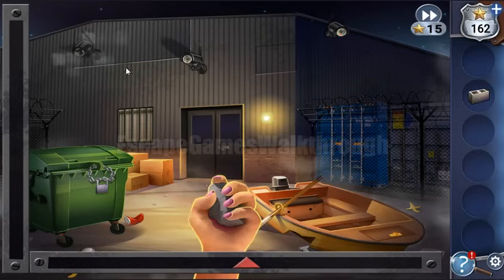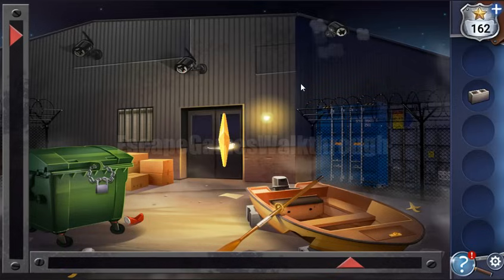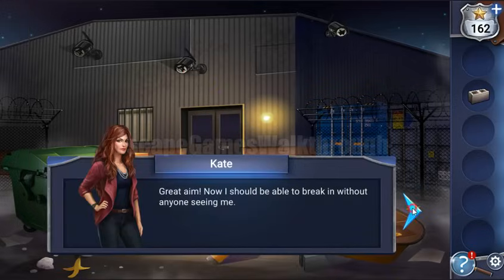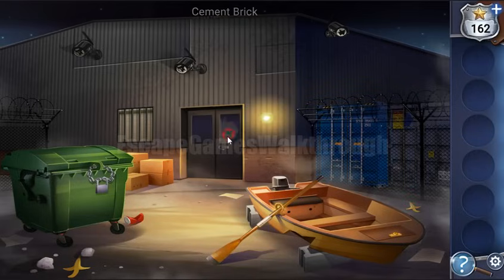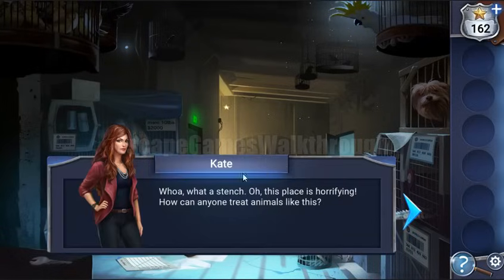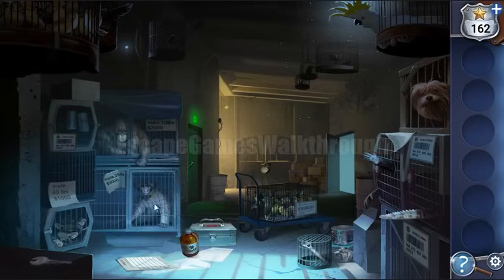Okay, the first camera is disarmed. The second. And the third. And the third camera is disarmed. So now we can try to go further. Next, let's use this brick to break this door and go in. So here's a lot of cells with different animals, and we need to somehow find hints here. And we have found the wrench, we have found the key.